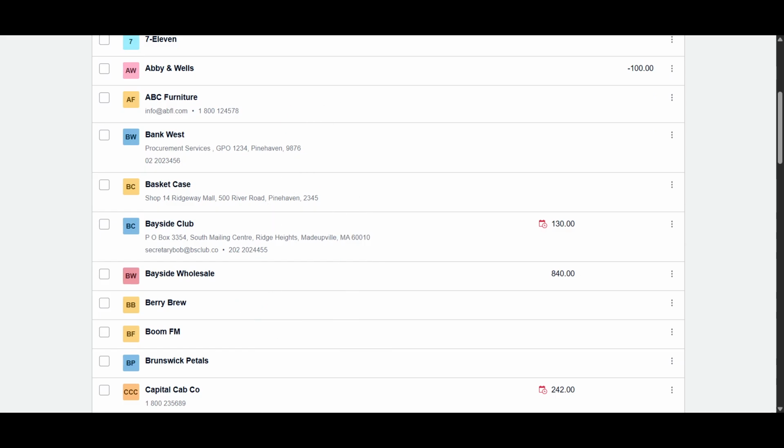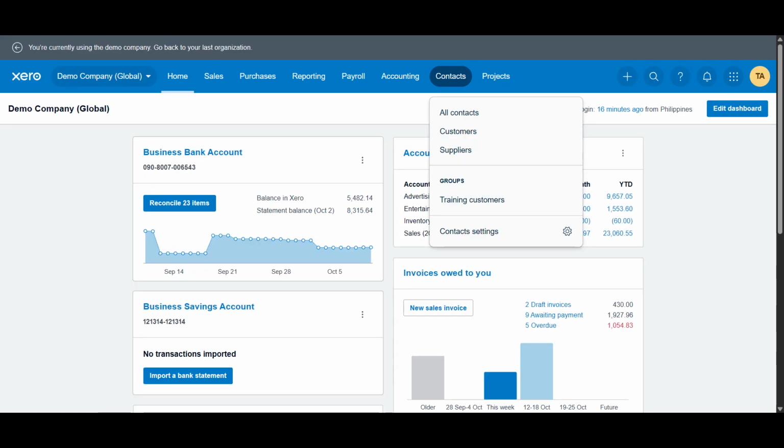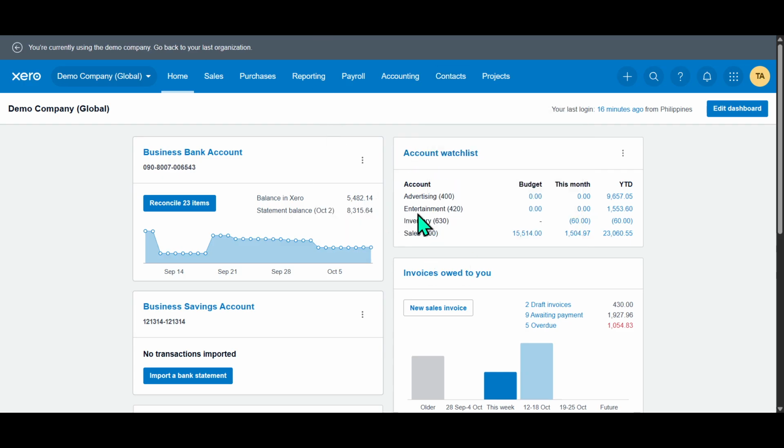Hopefully, this walkthrough has made the process of adding new contacts in Xero much clearer for you. With practice, this task will become second nature, and your contact management will be all the more efficient and organized.